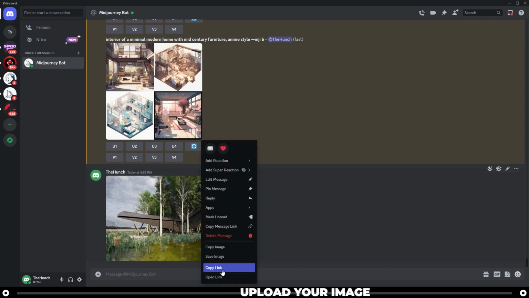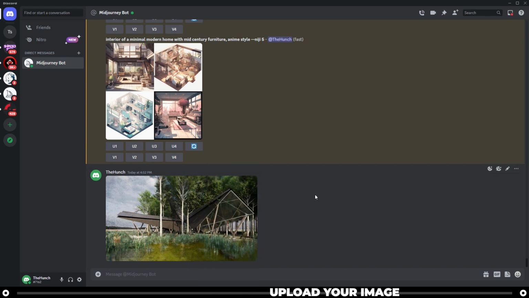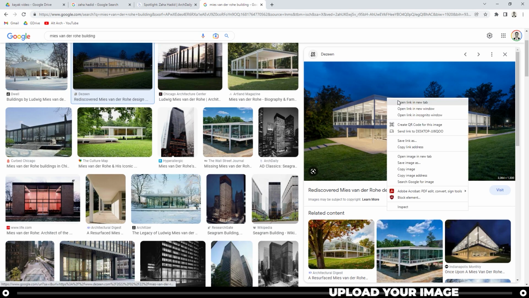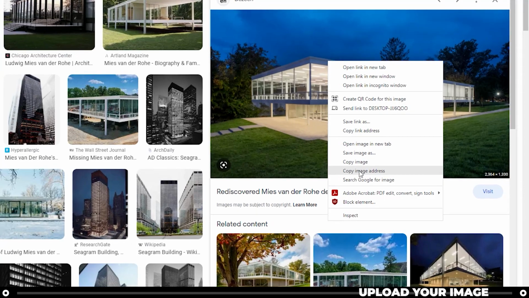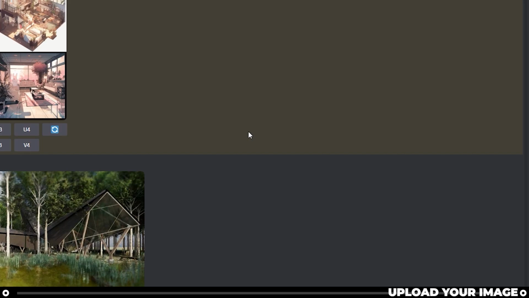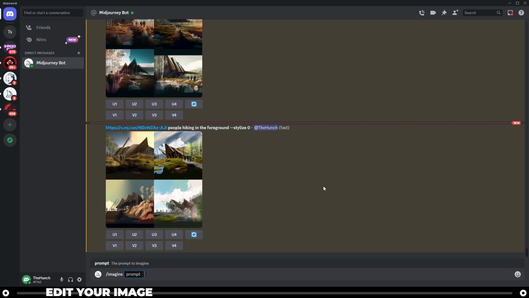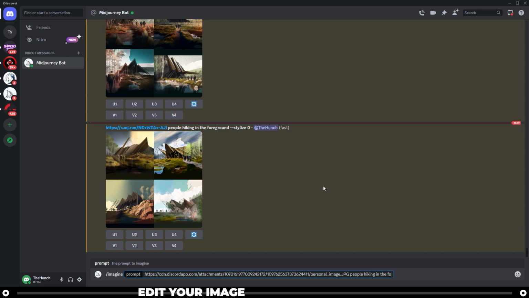Right click the image and copy link. If you want to transform an image that's already up on the internet, go to your web browser, right click the image and select copy image address. Go back into your Midjourney server, type in /imagine, paste in your image URL, and I want to add some people hiking around in the foreground. So I'm just going to type that exactly. People hiking in the foreground. I'm going to go ahead and hit enter.